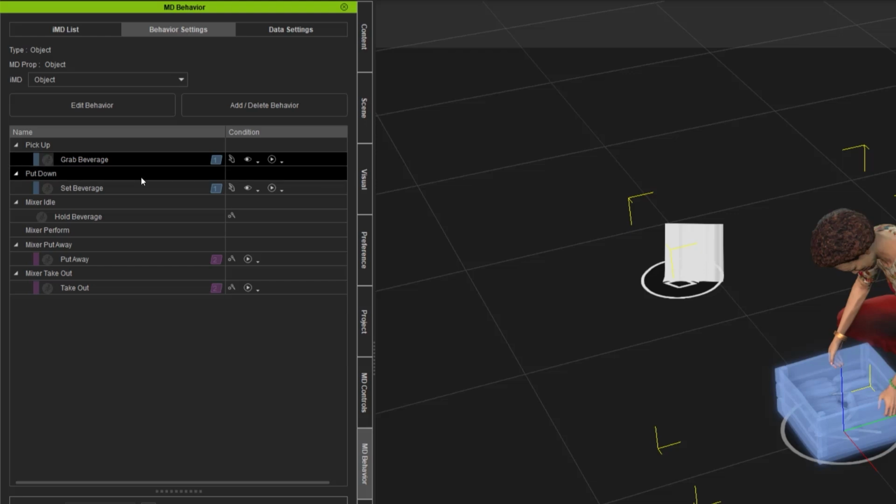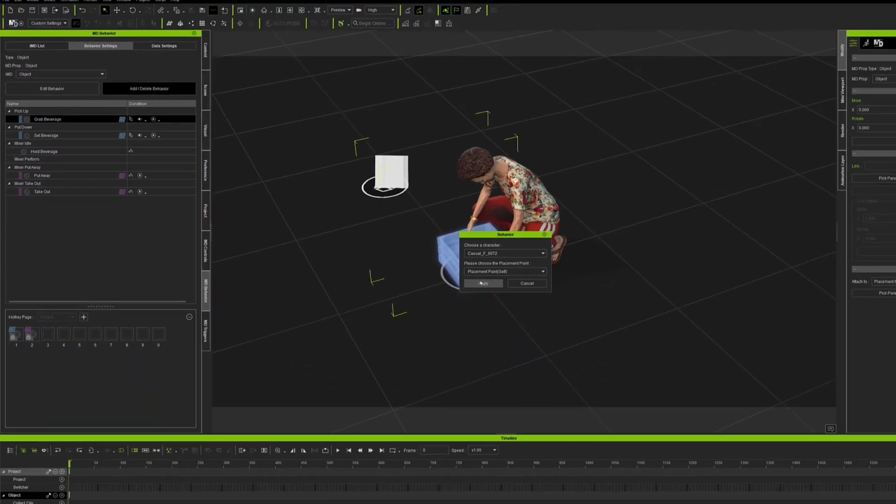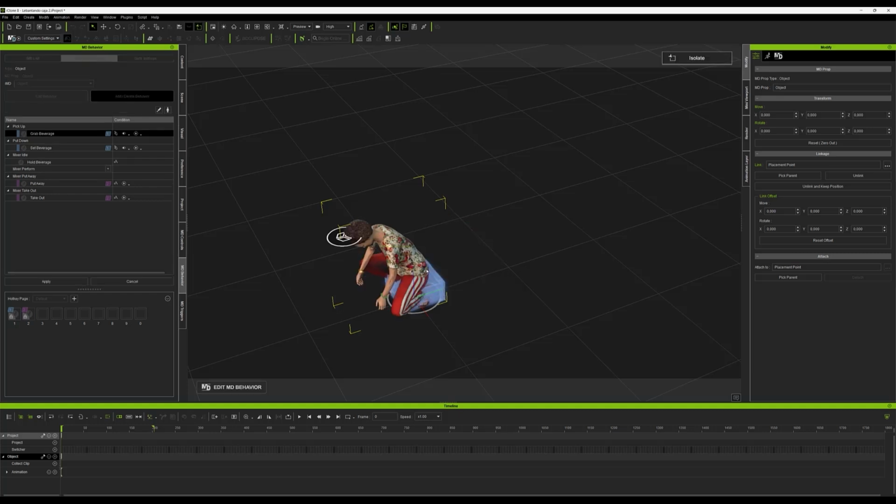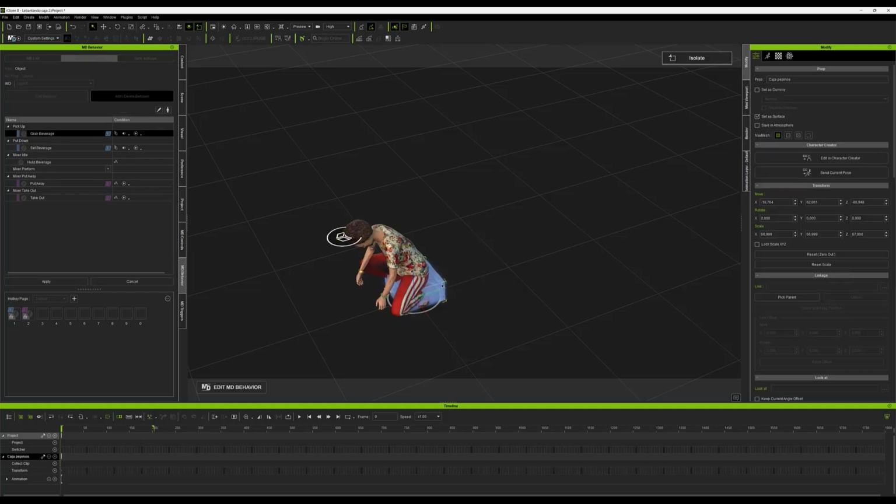If we click just below that name, where it says Grab Average, a name that we can change later, we can click on the Add / Delete Behavior button. Then we select the character on which we'll have the animation in the behavior window. And the character will always be placed at the center of the scene. Once this is done, if we click on the character, we'll be able to access the animation we created before.